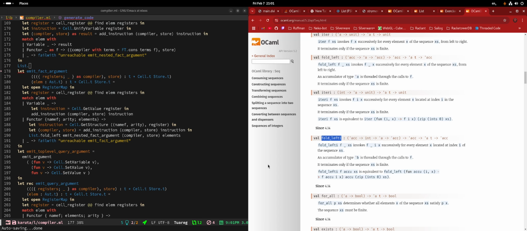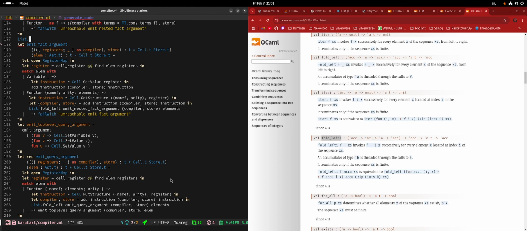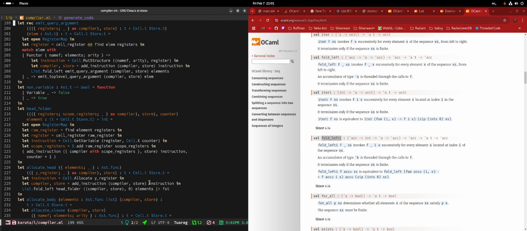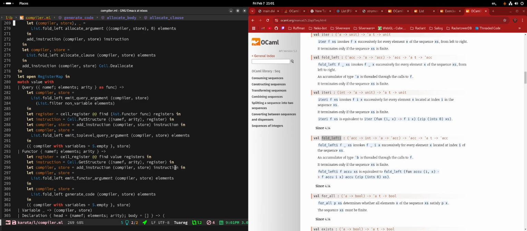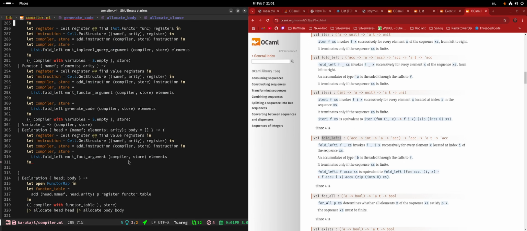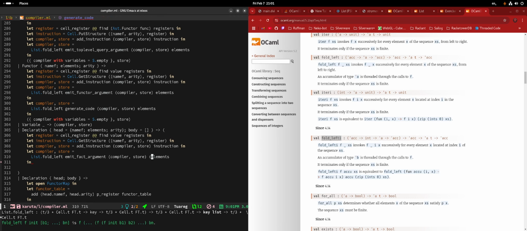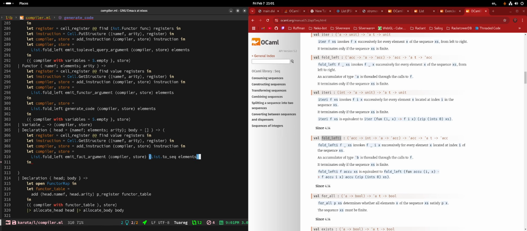Okay, we have this library, right? This is standard. Then we have to convert the list to a sequence in order to use it. Why are we doing that? Oh, because the emit fact argument function can't be used with a list. We need to use this with a sequence.